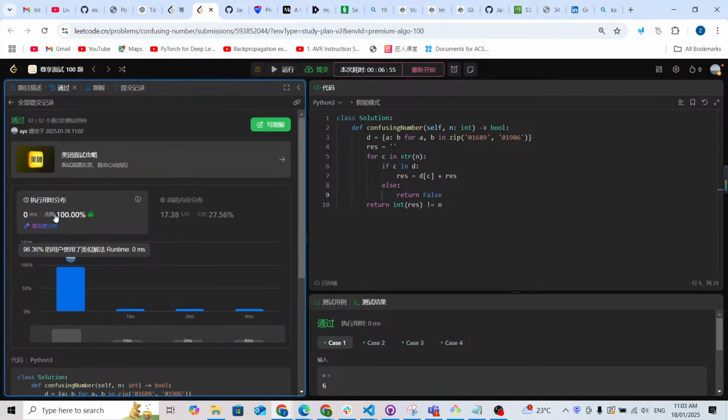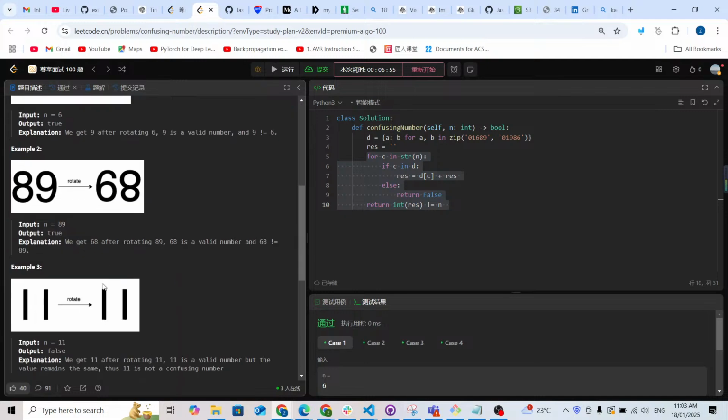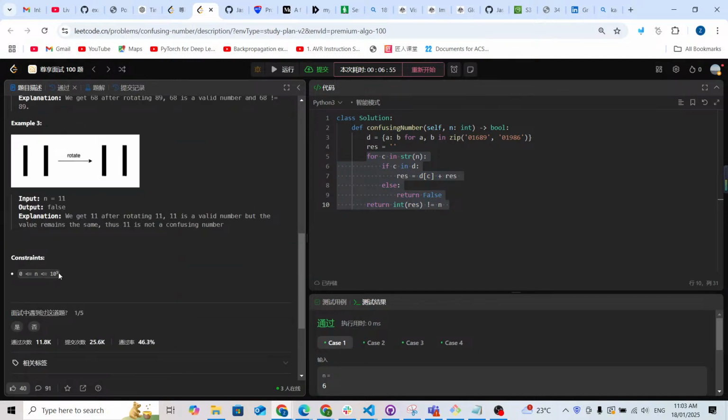As you can see, it passed all testing cases, and it's pretty fast. The time complexity is O(n), and this n is just the length of the number. The number is at most 10 to the power of 9, so there are at most 10 digits. We just turn the number into a string, so the length of the string is going to be at most 10. This is why the time complexity is nearly O(1), or we could call it O(10).